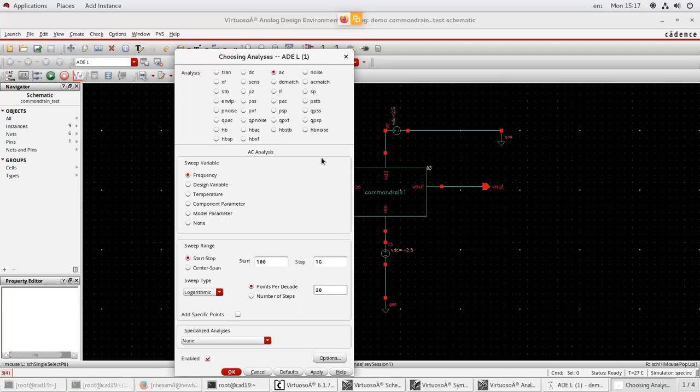In the last video, I told you the meaning of points per decade. So for every 10 times increase in frequency, it will do 20 simulations. 20 times it will check your gain versus frequency. It will check your gain 20 times for every 10 times increase in frequency. That is called points per decade. After that, press OK.